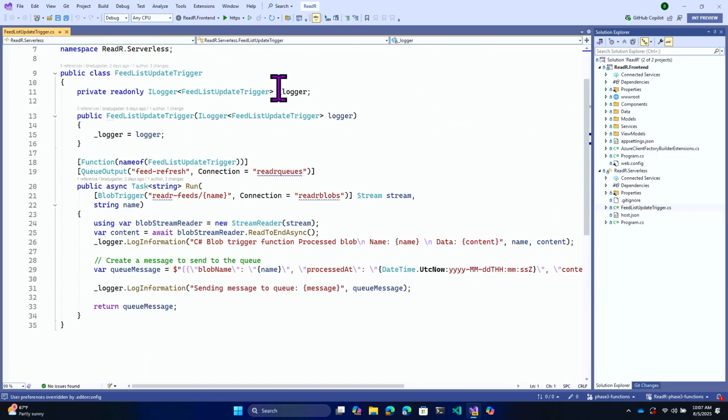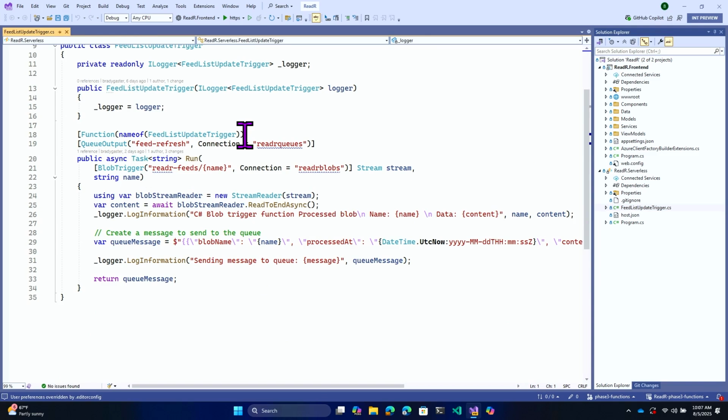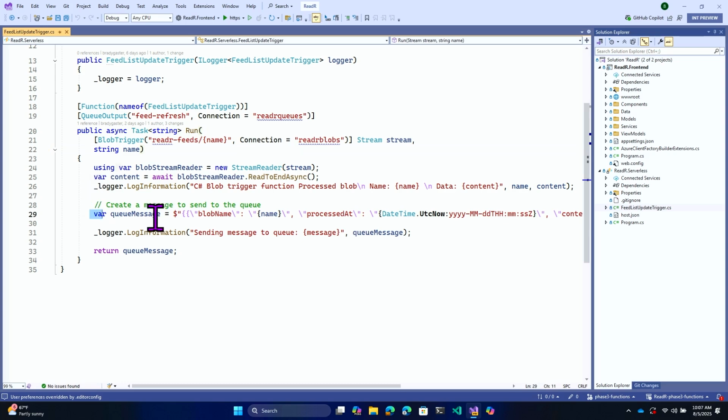So we still have our standard, we're injecting a logger. We still have the same function here, but we now have a queue output because we've added the connection for that queues connection as well. We're still reacting to the same storage account, but instead, we're going to start putting that message into a queue. And so that allows us to set up asynchronous processing of a different kind. It allows us to have a little bit more durability around the handling of those events and how we want to sequence them if we have a bunch of blobs landing all at once. So now we can start processing that queue in a separate step.